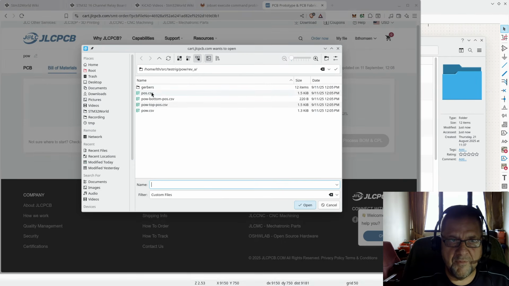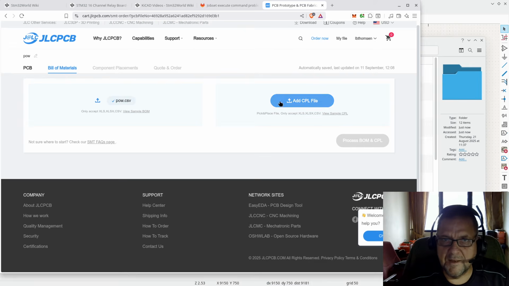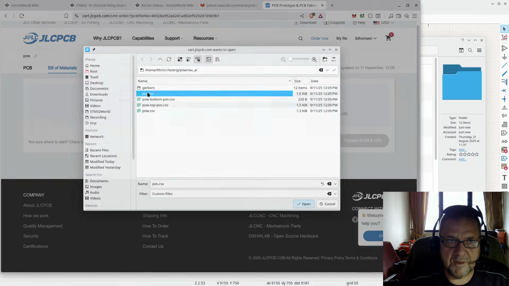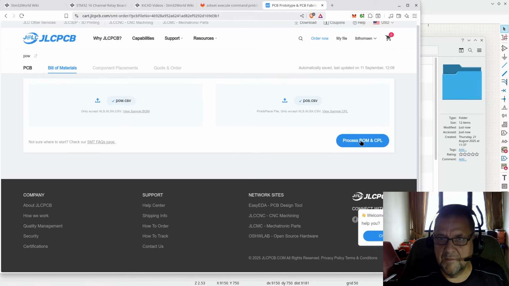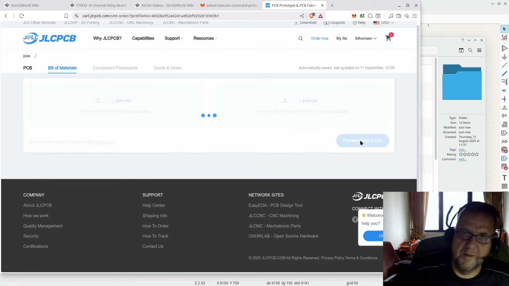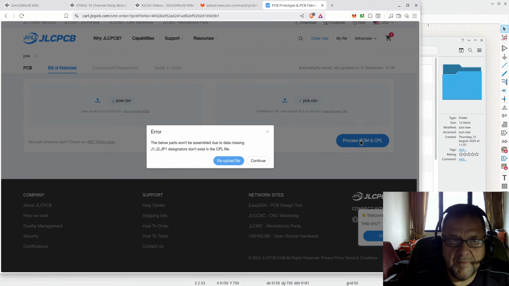We can add the BOM file. The BOM file is the one I call PAUK CSV in this case. I can add the CPL file, which is the positioning file. There we go. Process BOM and CPL, and let's see what it comes up with. No complaints. Oh yeah, it complained that J1 and J2 and a jumper don't exist in the CPL file. That is because I didn't ask them to. I can solder in a header myself, and I'll do that.